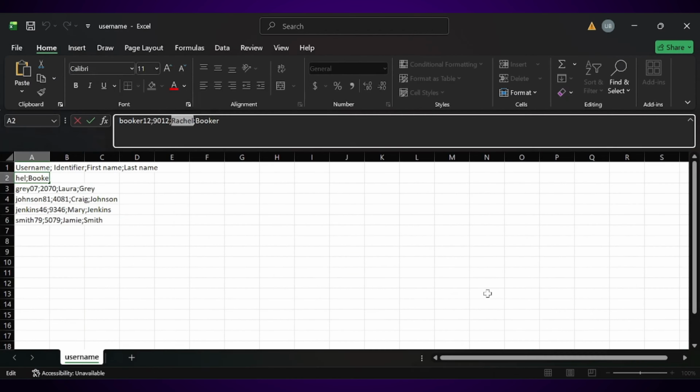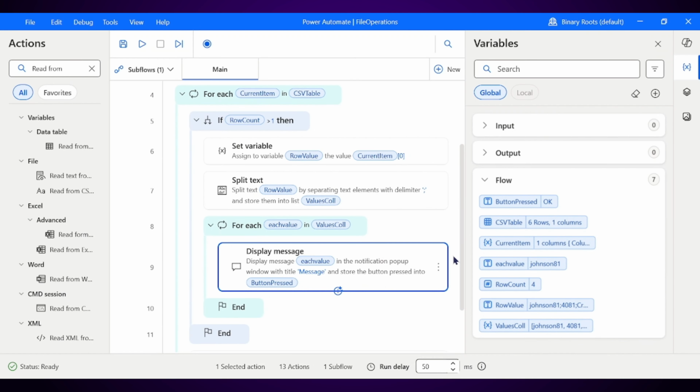That's how you can query all the rows and get the value of each individual column from a CSV file using Power Automate desktop. I will also quickly explain this. When it runs, it also shows the values here, like the total row count, which is currently 4. In the row value, we see what we got, and values collection is a collection of these values. So you can also see what value the variables currently hold.